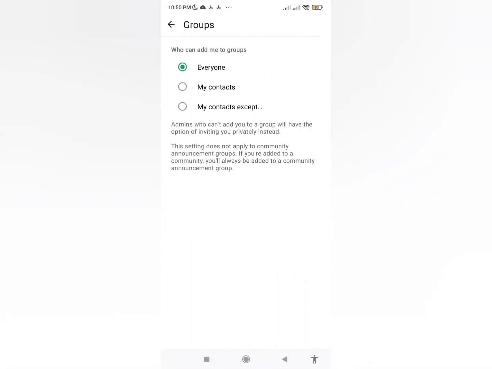After that, this interface will appear on your screen, as you can see. Next, we will check the very last available option, which states My Contacts Except. So I will now tap on this spot.